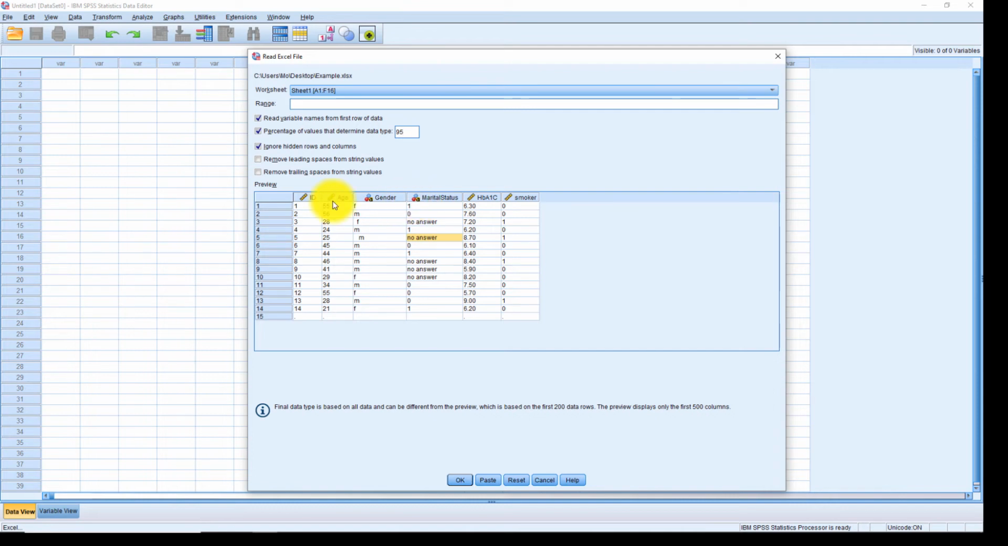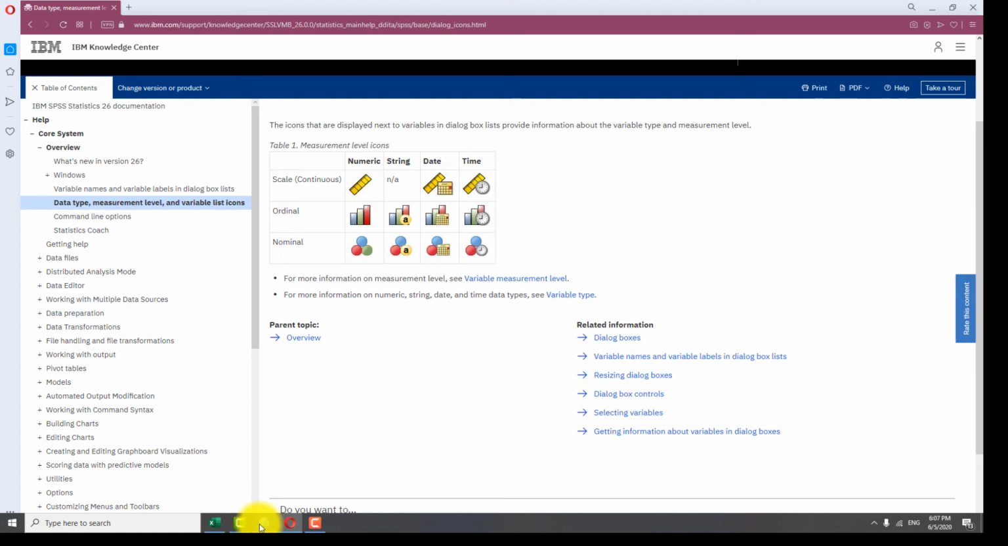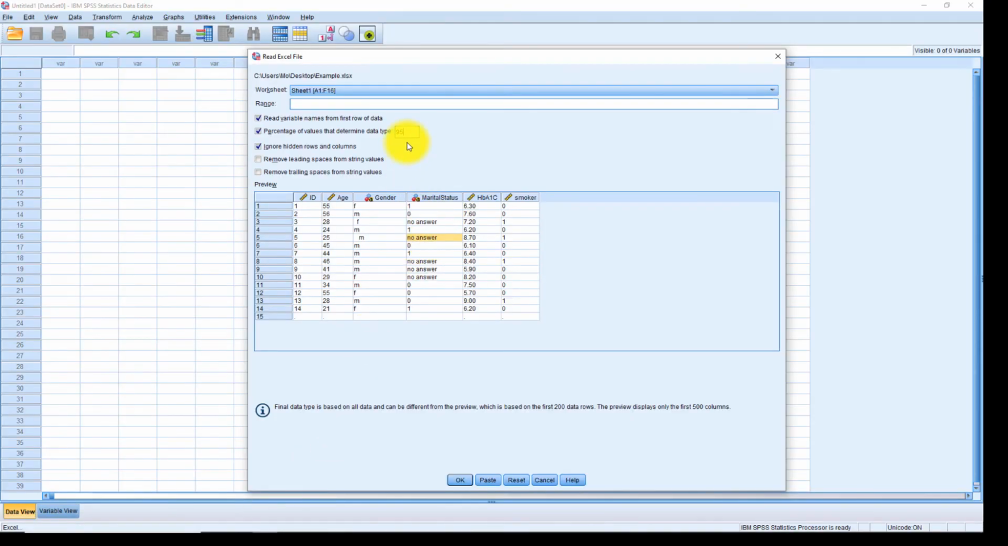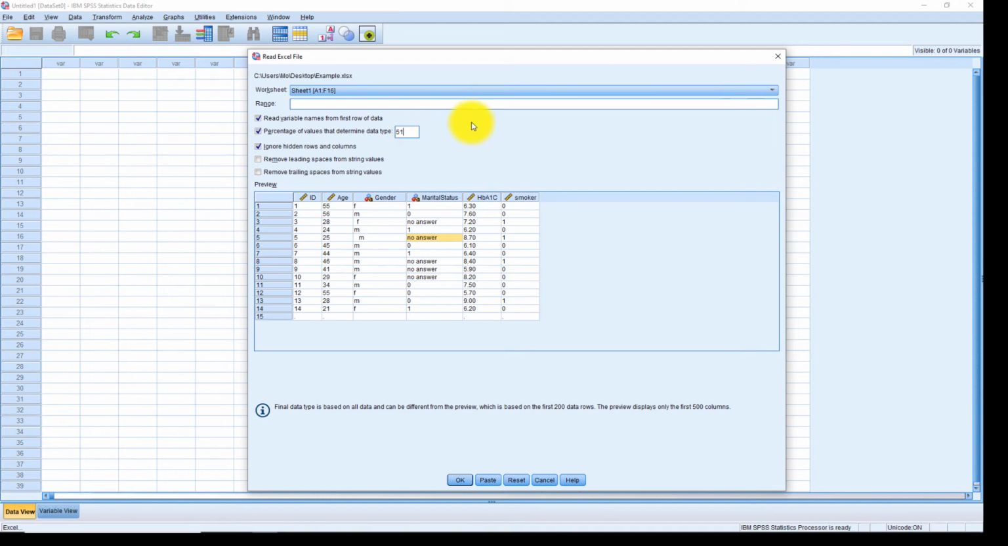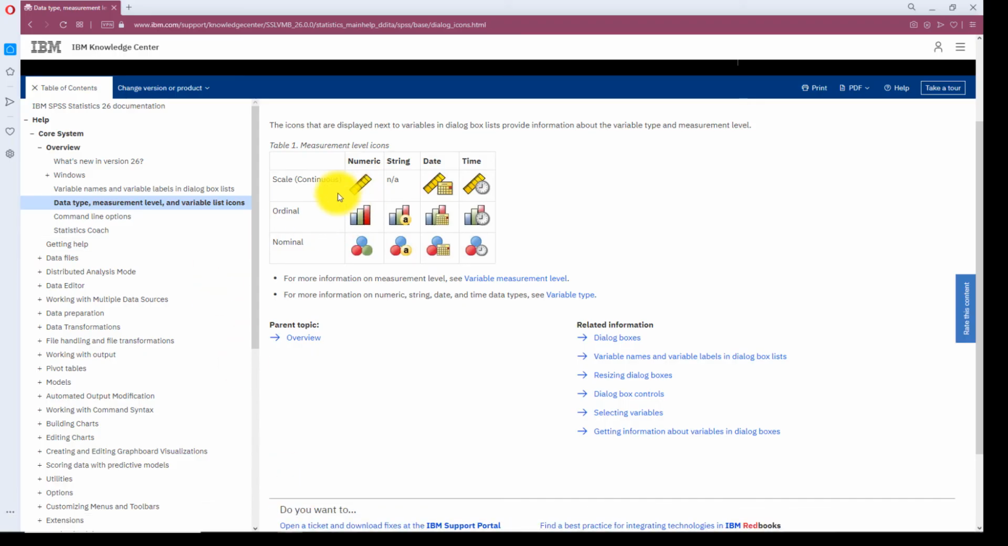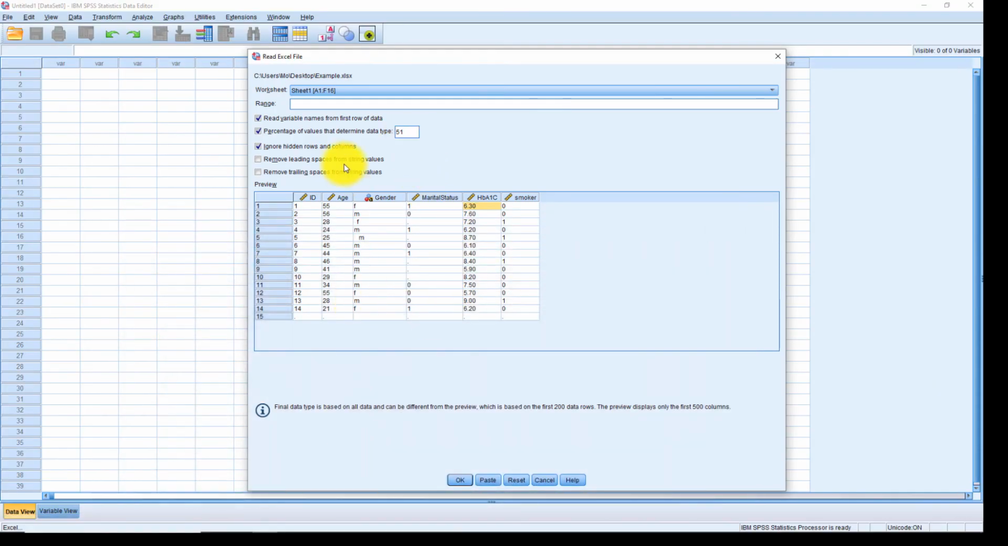For example, for age, it has considered it as a scale variable. Every icon means a variable type. So here, as you can see, the marital status, if I put 95% of the data, it is considered as a nominal string value. Like here, this is nominal string. But if I put 51%, as you can see, it is considered as a scale variable, continuous. So I'm going to put 51%.